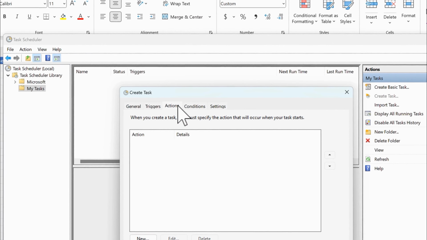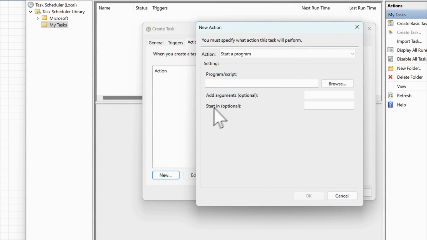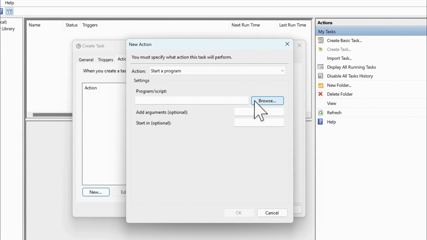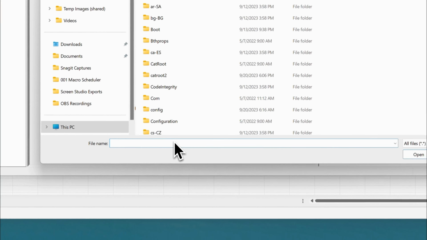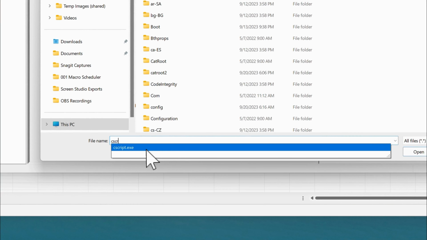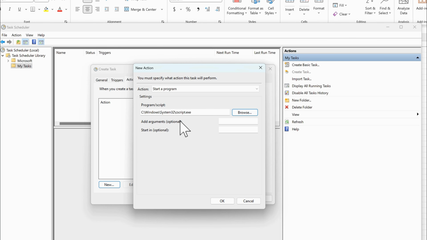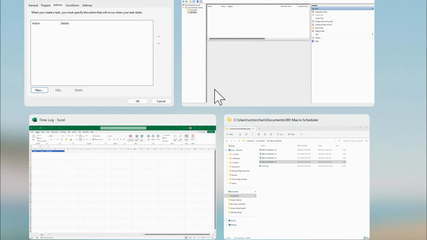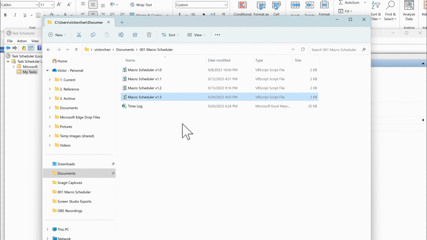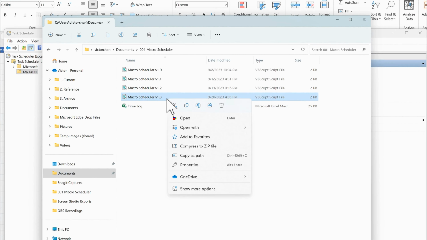Next, in the Actions tab, we'll select a new action, which is to start a program or a script. We'll browse and we'll type in here VBScript. So VBScript.exe runs the command line script host that runs our Visual Basic script. We also need to add the file path of our Visual Basic script into the arguments field. So to do that, I'm going to go into the file manager. I'm going to right click on the file and I'm going to select copy as path.